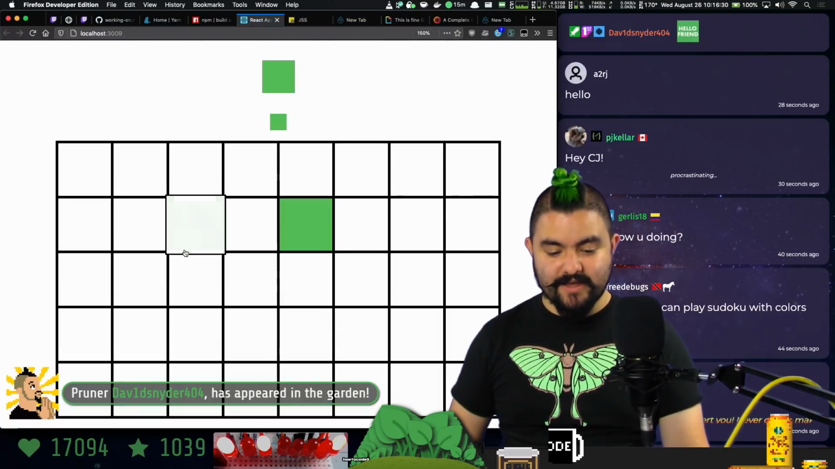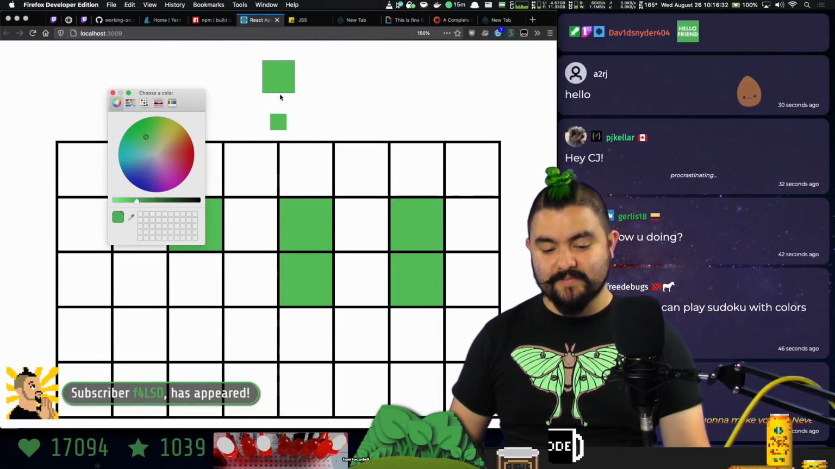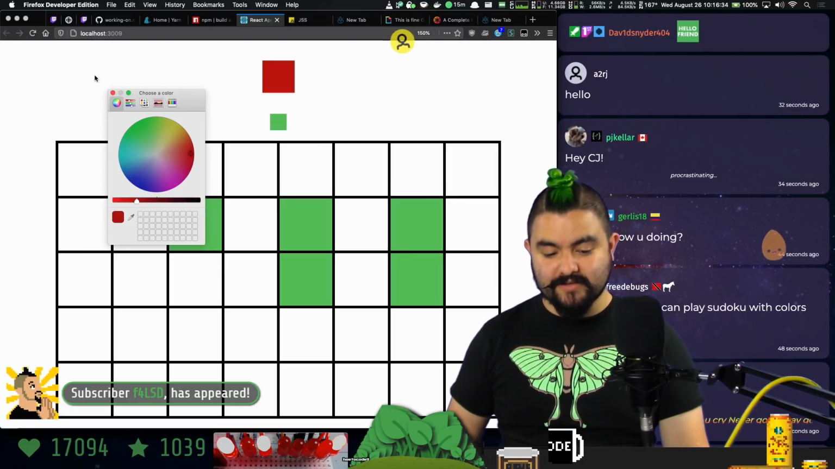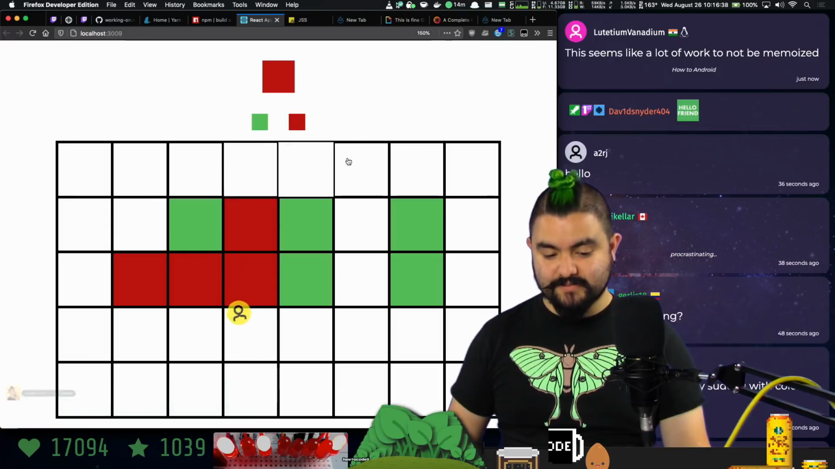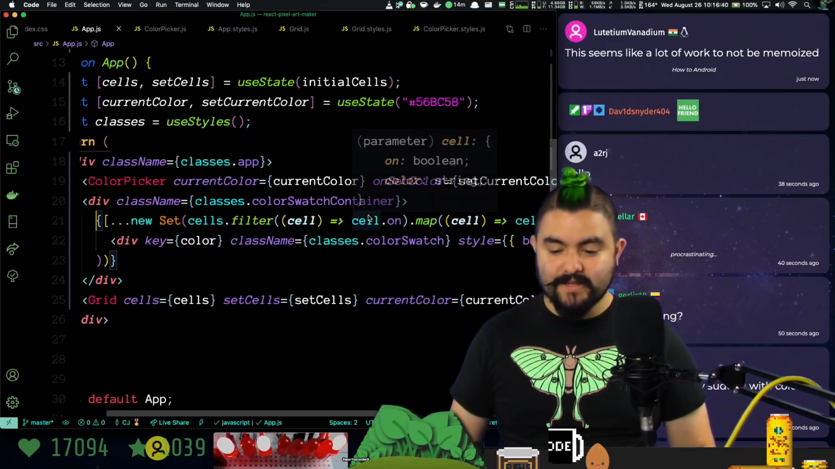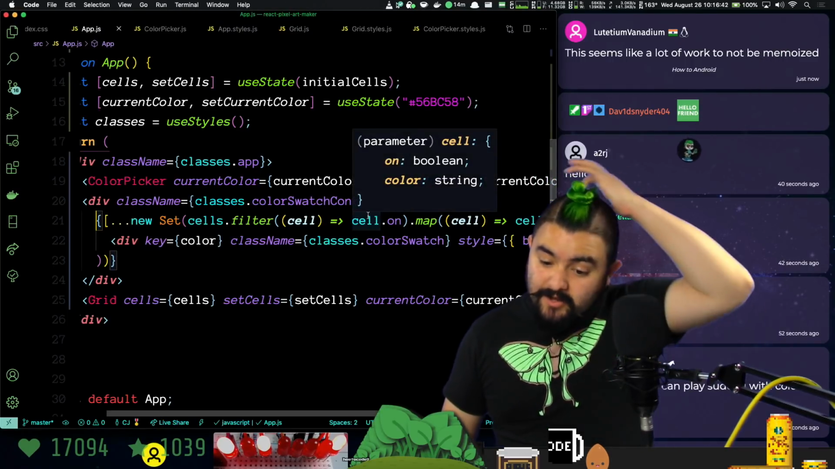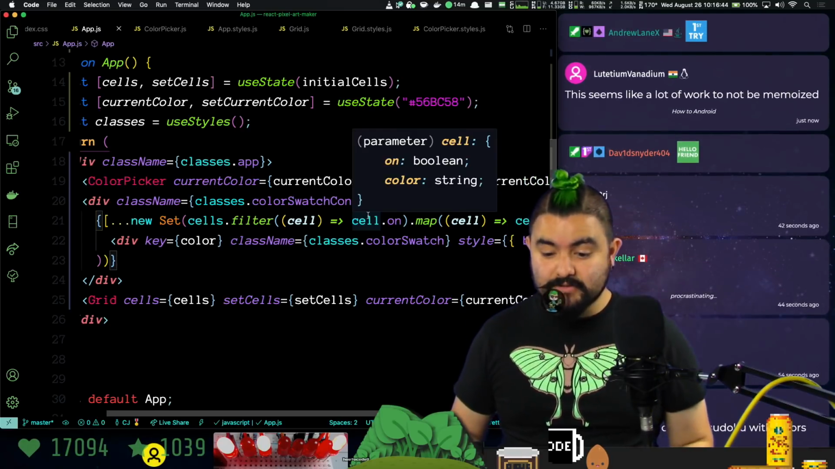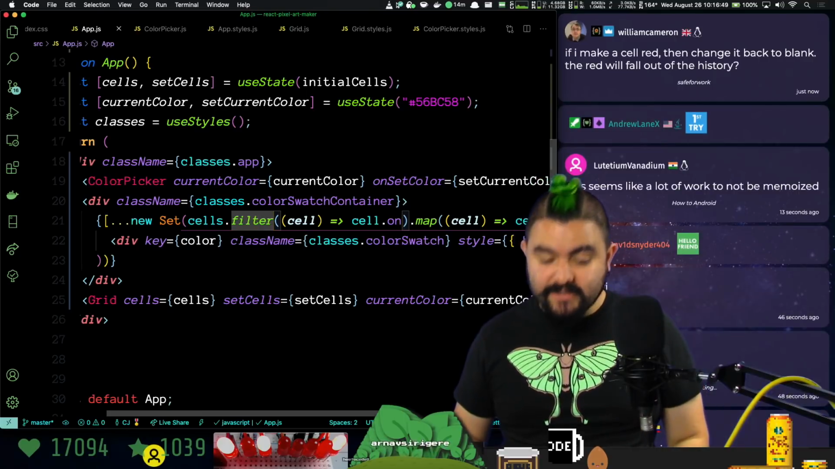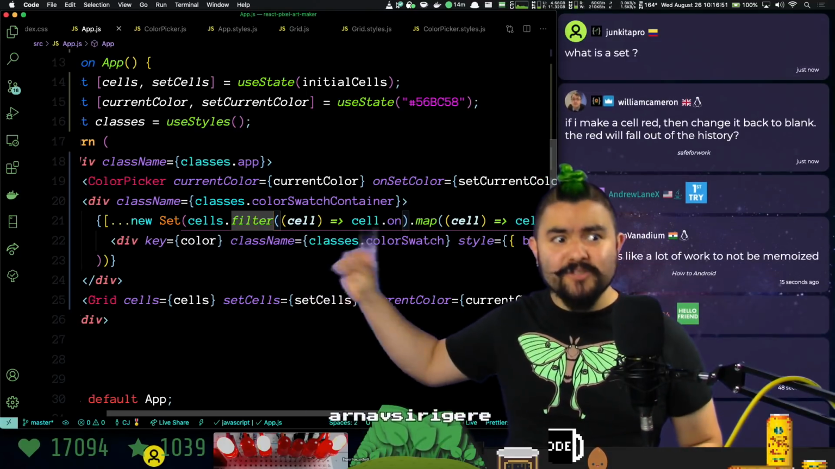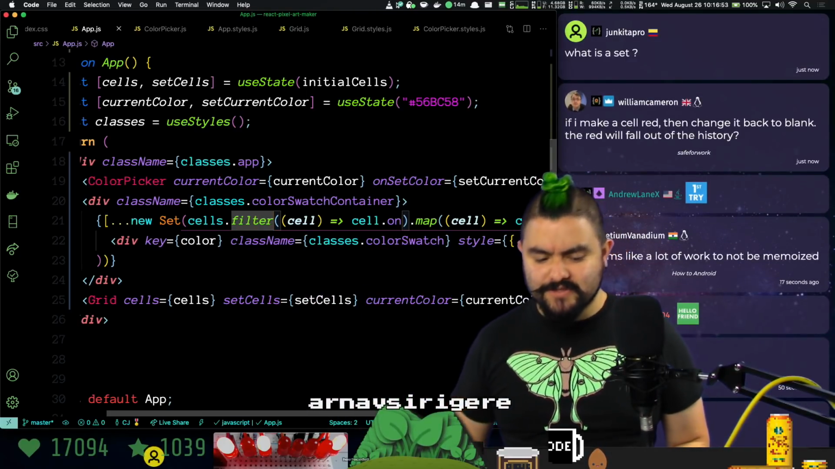Click it. Yeah. So now it's not going to show it more than once because it's the same color. And I can choose a color all day long. And then when I use it, it shows up in the recently used. Great. This seems like a lot of work not to be memoized. Oh, absolutely. Absolutely. But here's the thing. I know so many React developers that would not memoize this. And also I know so many React developers that don't know what useMemo is.